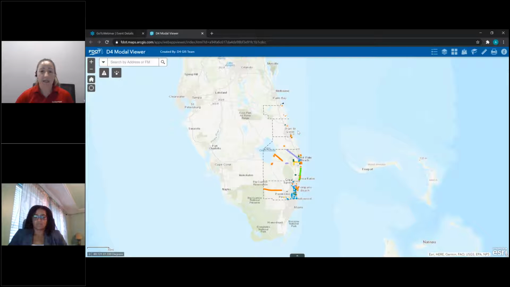All the projects that you see within the District 5 area are all the projects that are currently under review or available for the design, or in the process of the multimodal scoping checklist, or into the design phase now.